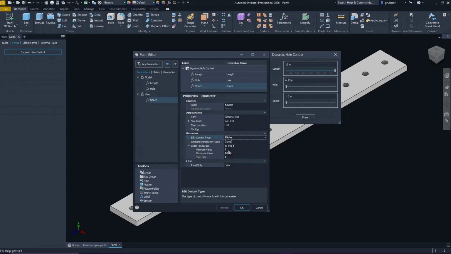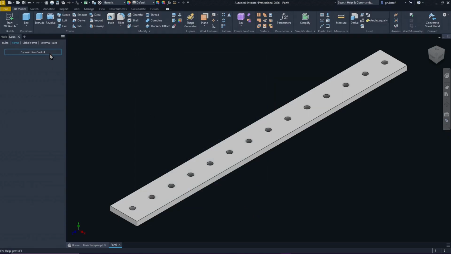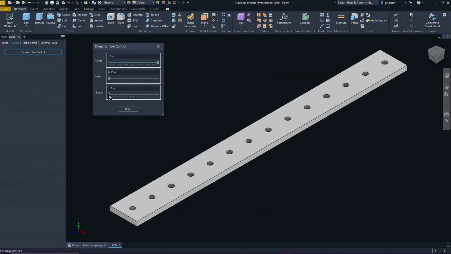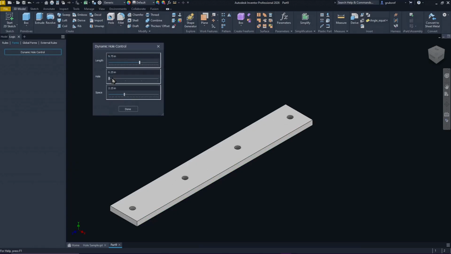Add a slider again. And for this, we'll leave it at 1, 5, and let's do increments of 125. Say OK. Open up. Now, we actually are controlling the space in between. We can control the length and the diameter of the holes. So we have complete autonomy over this design with just a little bit of code.